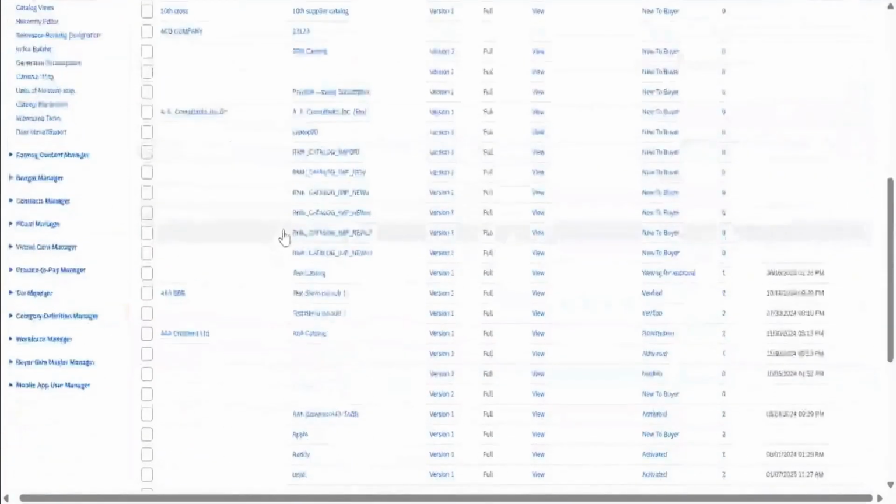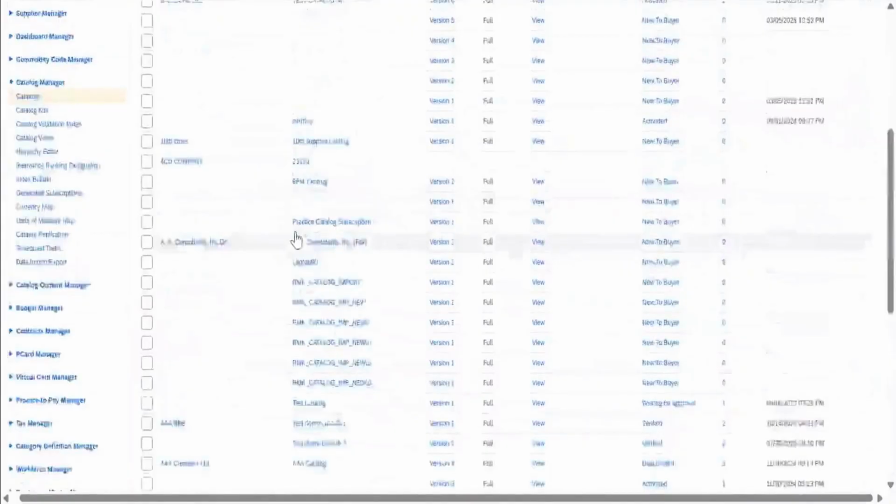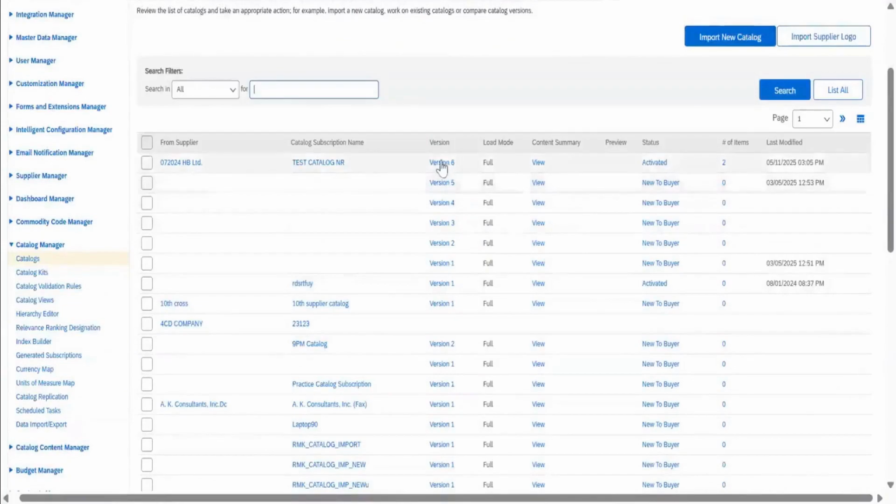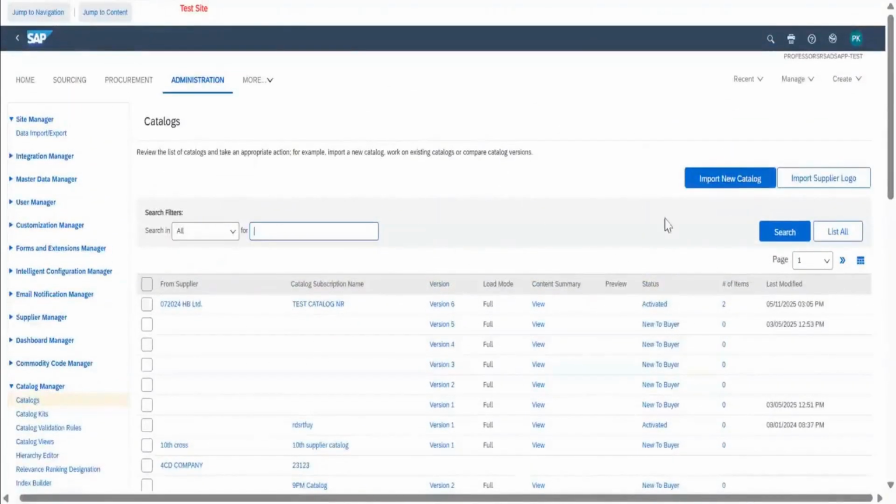These are all the catalogs available in the system. You will know from which supplier, and what is the name. This is the catalog subscription name. How many versions are available in the past? Only one active version will be available. Whenever they update the catalog, that version will appear here. If you want to import a new catalog, use the option Create New Catalog Subscription.